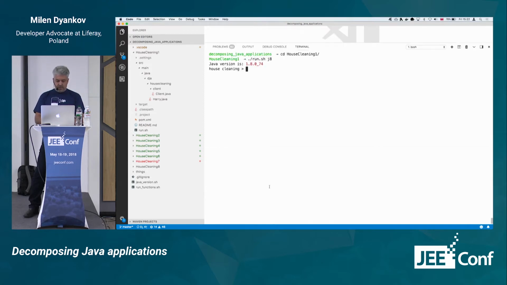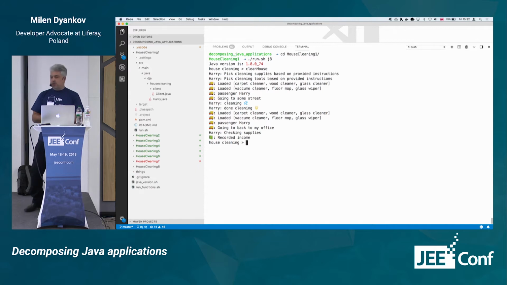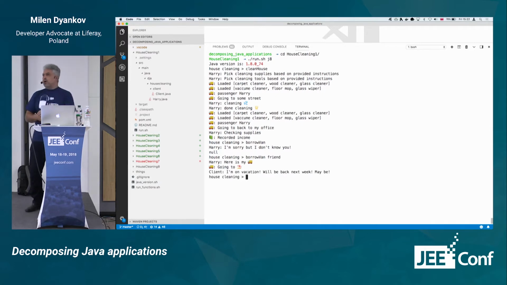We have this house cleaning shell here, and here I can say, clean my house. And Hari is going to say, okay, pack the stuff, drive, go, clean, come back, done. But I can also say, hey, lend me your van. And Hari says, sorry, but I don't know you. I don't know who you are. I say, what do you mean you don't know me? I'm a friend. And Hari says, oh, yeah, sure, I recognize you. Here's my van. Now Hari's out of business because I've taken his van and gone on vacation. But that's a different story.